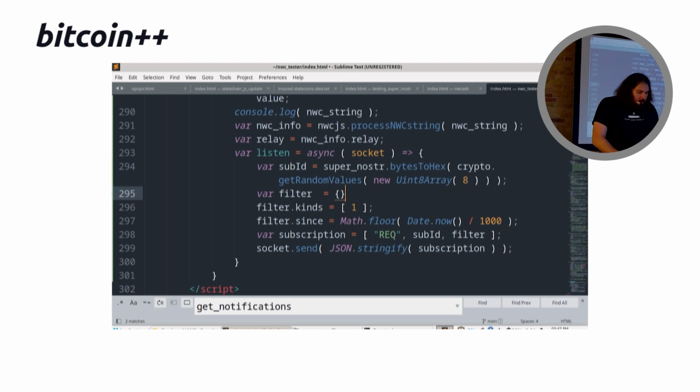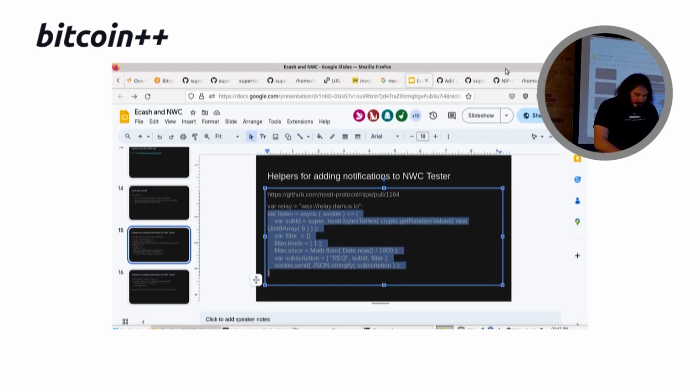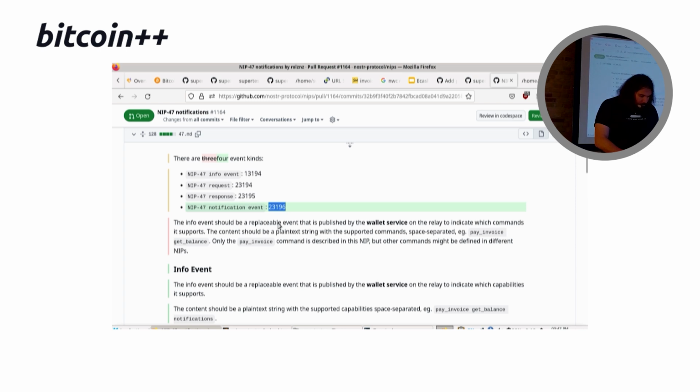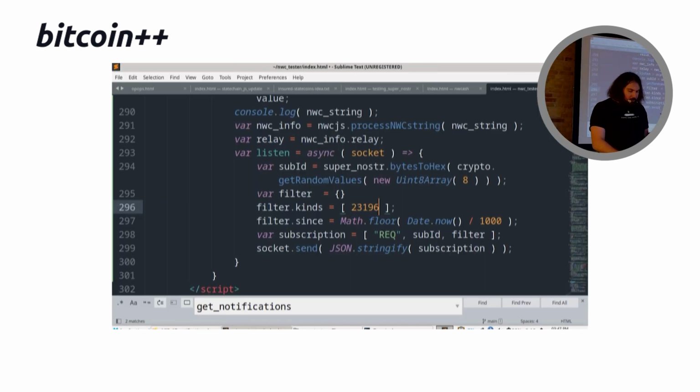Okay, so we got that. And then we have a filter. I'm creating a filter, and I only want to get certain kinds of events. The kind is listed in the NIP. Kind 23196 is the kind I want, and only the ones that have been created after I started listening. That's what the since command here is for. In JavaScript, this is how you say now. JavaScript doesn't have a great way of saying now, but this is what we get. So it's saying after now, you can start sending me events that this wallet has created.